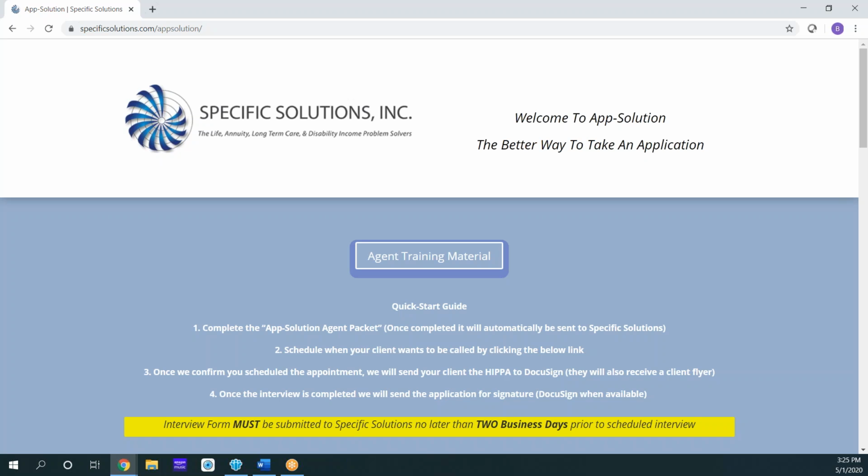This is where you submit our interview forms. There'll be training material here. There's a how-to video. When we get to the end of when we do DocuSign, there's a guide on that. It's how you schedule your appointments. So everything's here on the page that you need to do to complete an app solution.